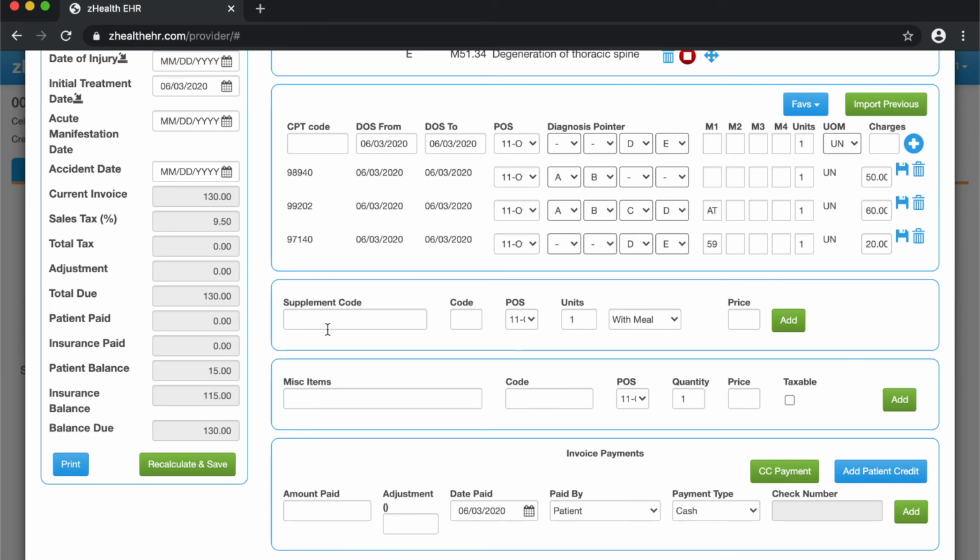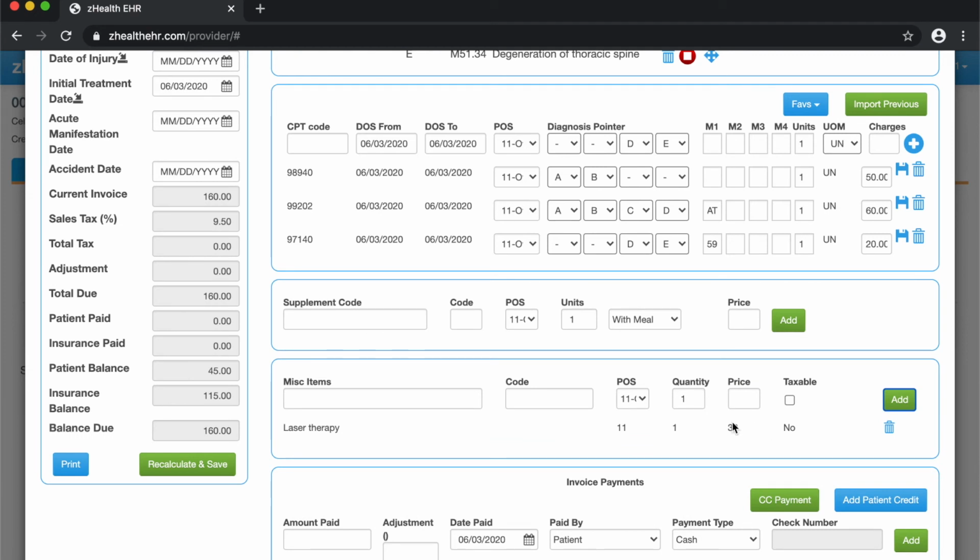Any codes or items that are added to the supplement code or the miscellaneous items do not get billed to insurance. For example, let's say massage or laser therapy is something that the clinic provides, and that's not covered by insurance. Any non-covered or non-billable charges can be added to the miscellaneous items of the invoice. And let's say this is going to be $30, you add that. As soon as you add that, that directly goes towards the patient balance.